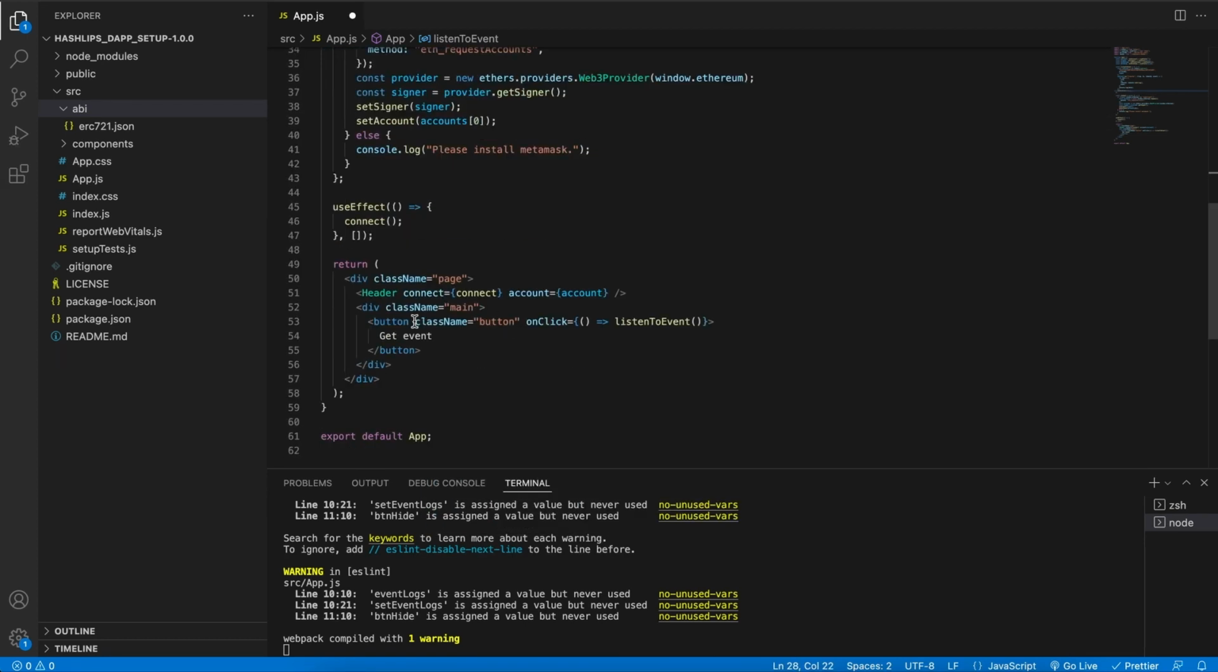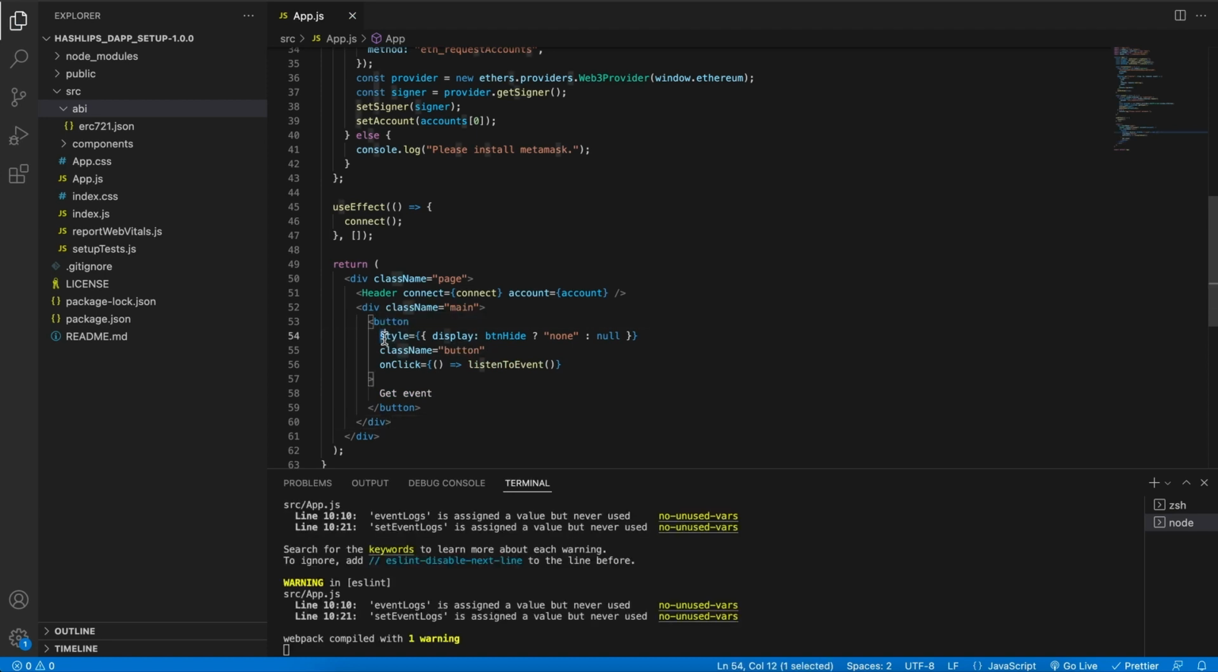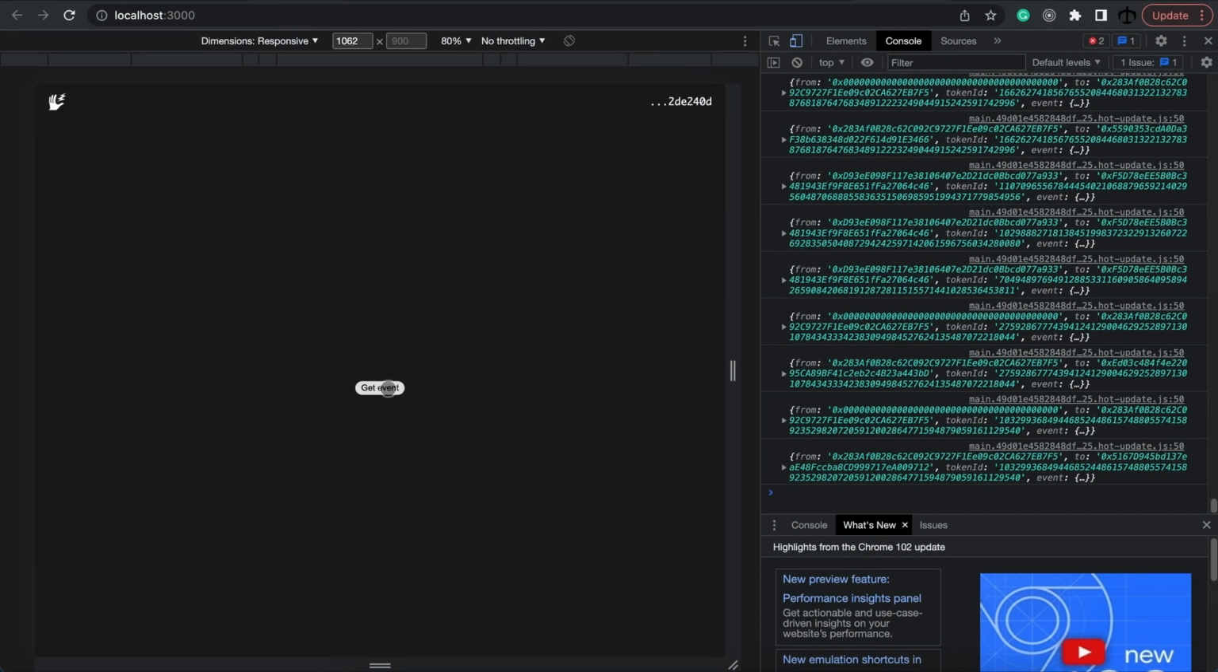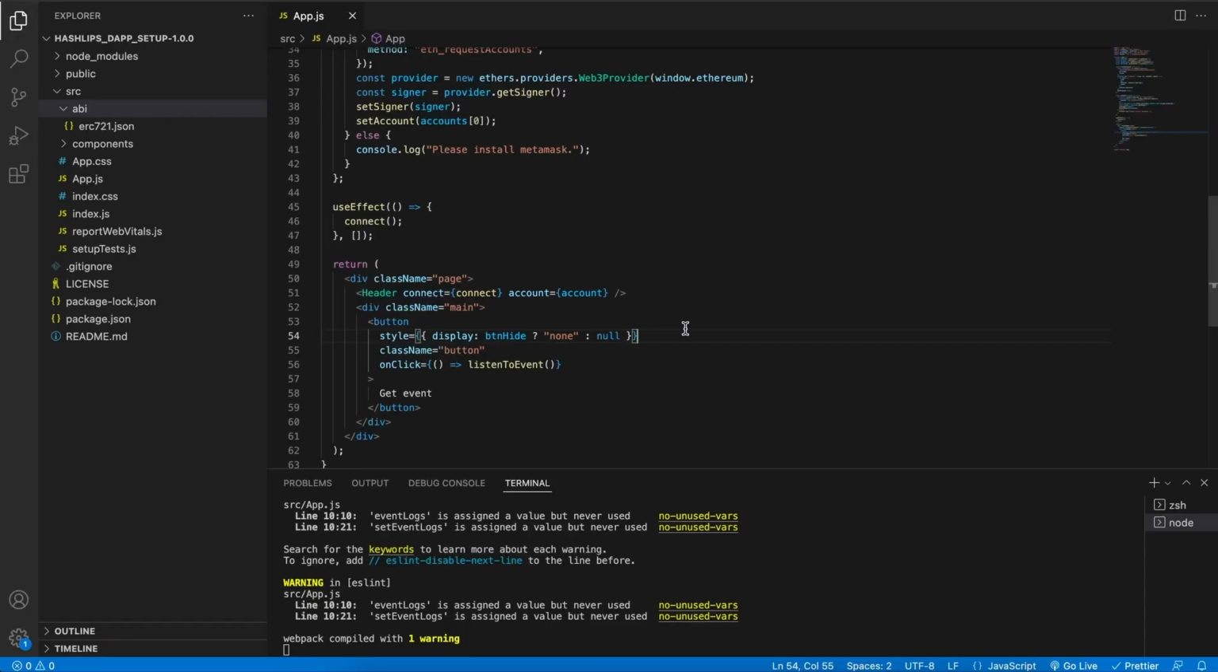Then if you go to the button itself, what we can add here is this line over there. Let me just format this nicely. So this line basically tells us that if the button hide state is true, then don't display the button, else it's fine, it will be displayed. So let's save this and just test out that our button indeed gets hidden if we click on it. And yes, it does.